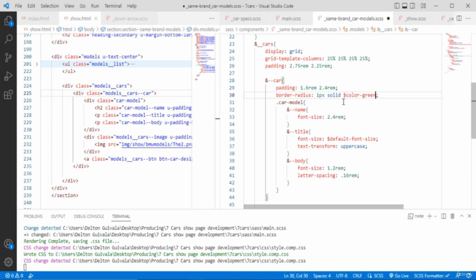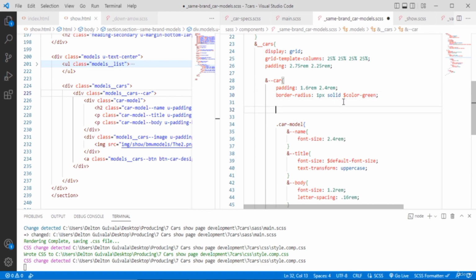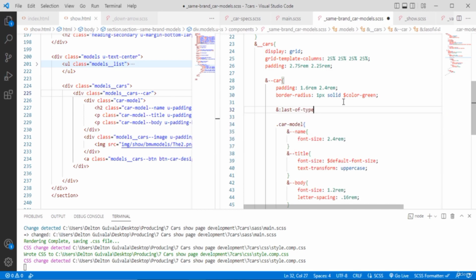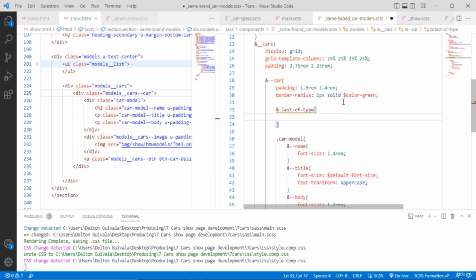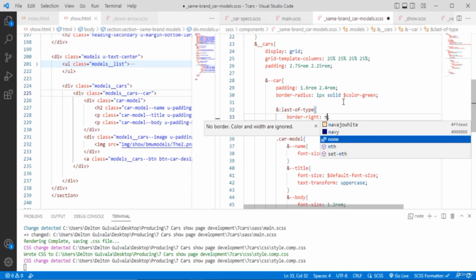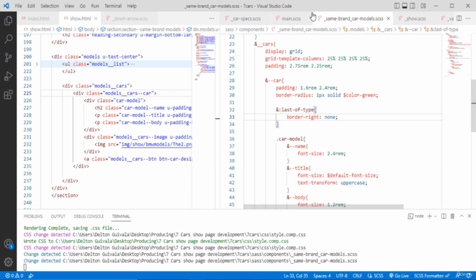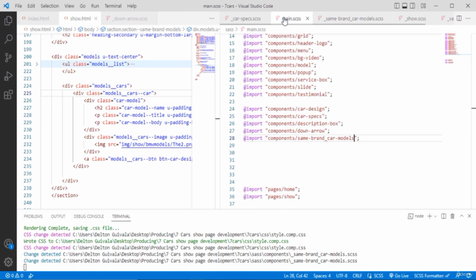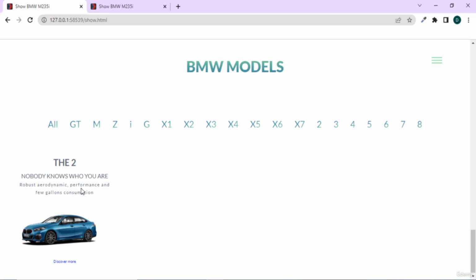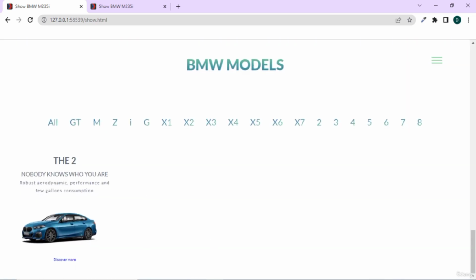Okay, as you know, the last one doesn't need to have this, so make sure that you say last type, it can be this. We're gonna say border right, set to none. Let's save this. Save here also with the row. Okay, we can see this border to the right side.